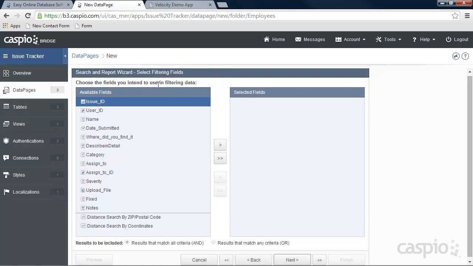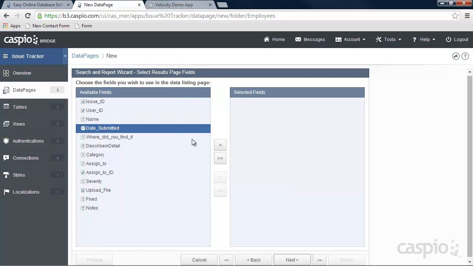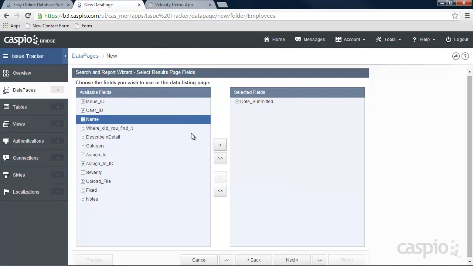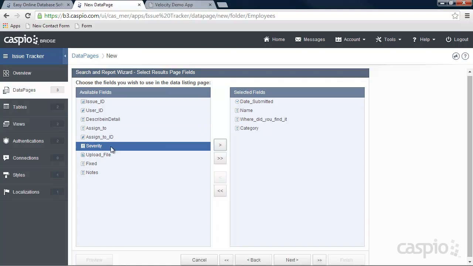Click Next. We're not going to filter any data. Let's skip all the way to the results page, where I'd like to see some data. Let's say date submitted, who the issue was submitted by, where they found it. You can include this in the results page as well, but it's not necessary. We can include that in the details page. Then let's have category, assigned to me, and severity. We can also look at the document from the results page, and if it was fixed or wasn't fixed. And then we can have the notes in the details page.